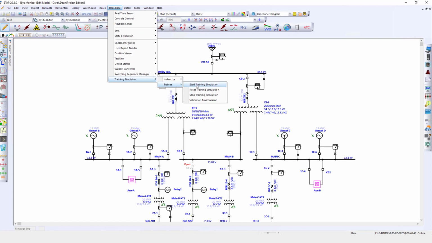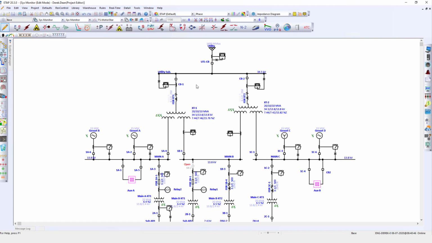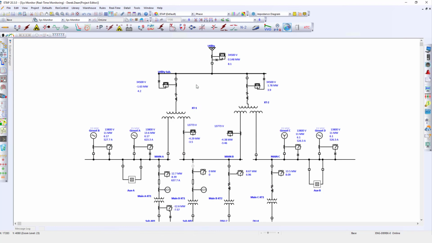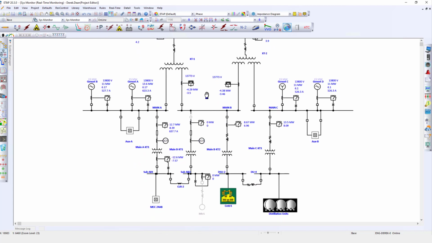This will bring the console online in simulation mode with the loading and configuration as defined by the instructor in the previous step. Note that at any time, the trainee can restart the training simulation to start over from scratch. This means that the trainee can independently self-train a given scenario as many times as they would like.